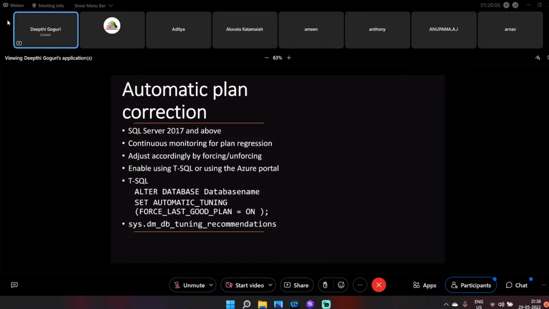If you are using Azure SQL database, this option, automatic plan correction, is enabled by default. But if you do not want it, you have the ability to turn it off. In the other SQL servers, by using Transact-SQL, you can enable this as well. All you have to do is ALTER DATABASE name SET AUTOMATIC_TUNING (FORCE_LAST_GOOD_PLAN = ON). So it will always look for the last good plan and make sure that plan is being forced. And for this to be enabled, of course, you have to enable the query store on the database.